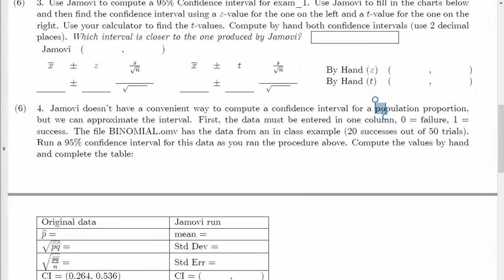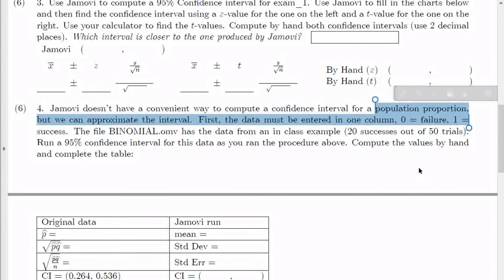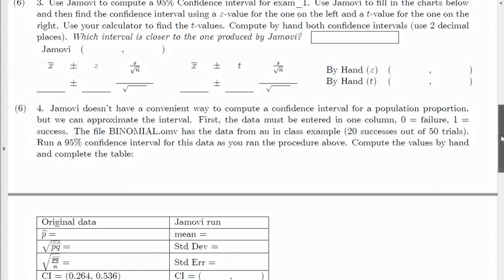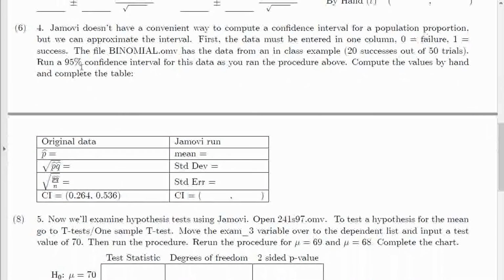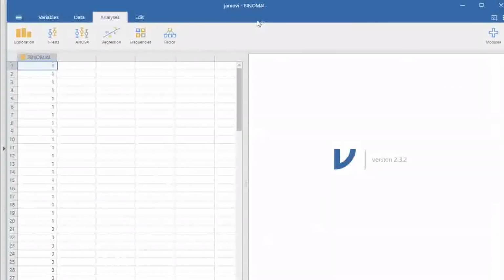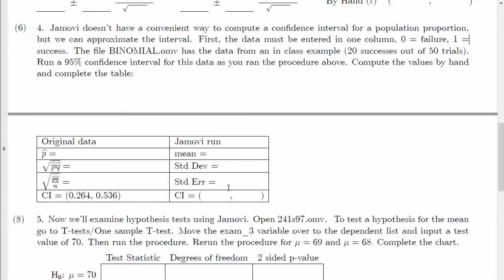Now to do a confidence interval for population proportion, you have to change your data to binomial data, where 0 is a failure and 1 is a success. So let's go ahead and open the data file, Jamovi file binomial.omv. So it's binomial data, 20 successes out of 50 trials. So here is that data. And to generate the confidence interval, this is if you do it by hand, and then we want to do it from Jamovi.